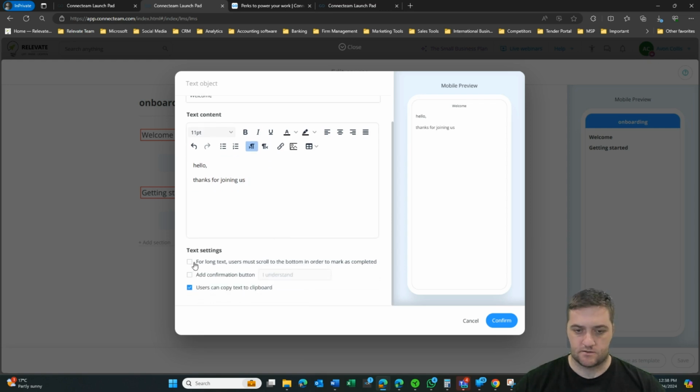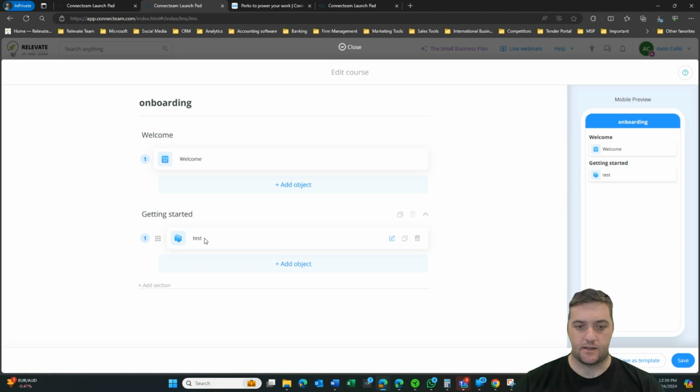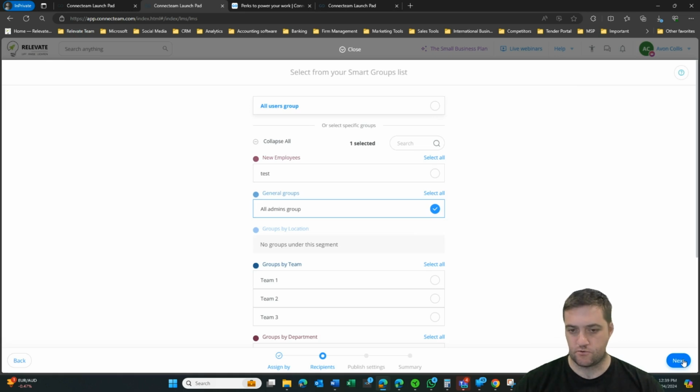And then you've got long text that can scroll to the bottom to mark as complete, or add a confirmation button. This is really useful if you need to make sure that someone has read a particular policy or that they understand certain instructions. And then I've been able to add a knowledge article, and you can see here that that's what it's starting to look like on mobile. Then you can set your permission groups.